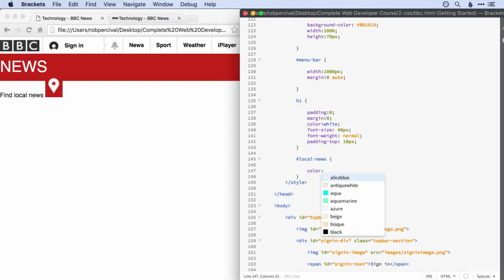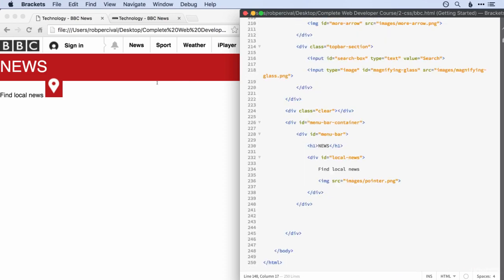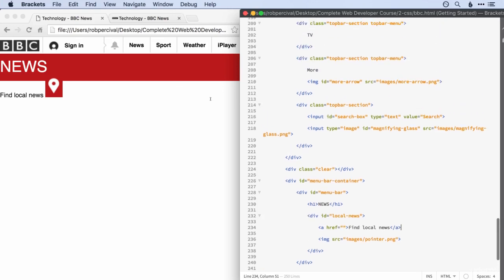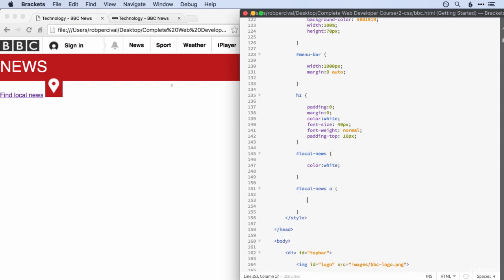So let's have color white. We do want it to be a link as well. So a href. I'll just leave it blank in terms of its destination. Not too worried about where it goes. Close that there. Now that's good, but it hasn't made our link white. And we're going to access that by using local-news and then a. And that will then style all the links within local news.